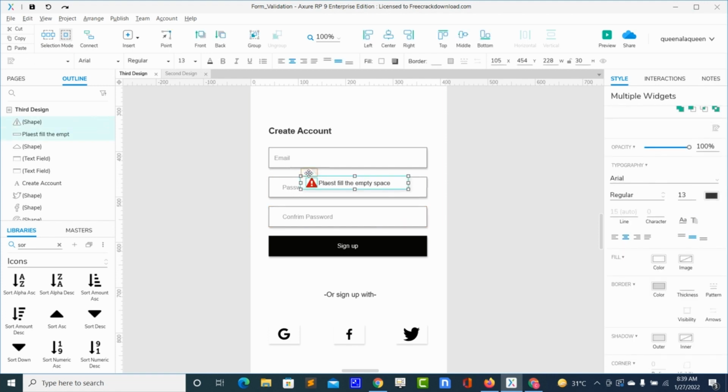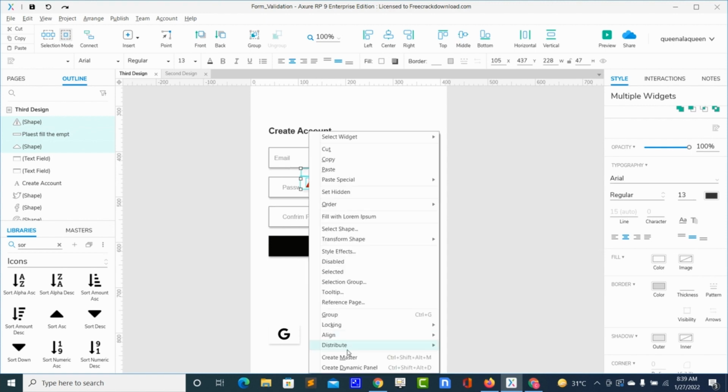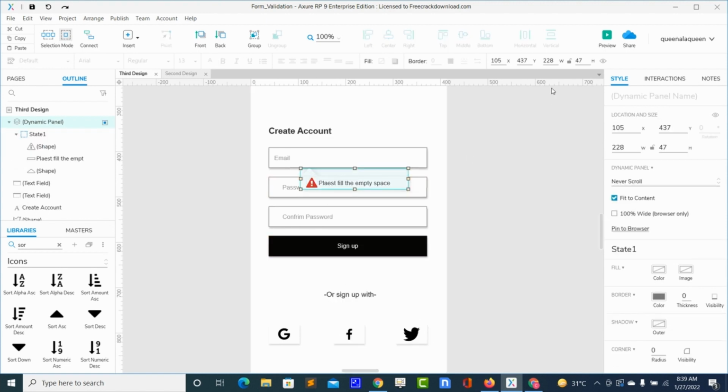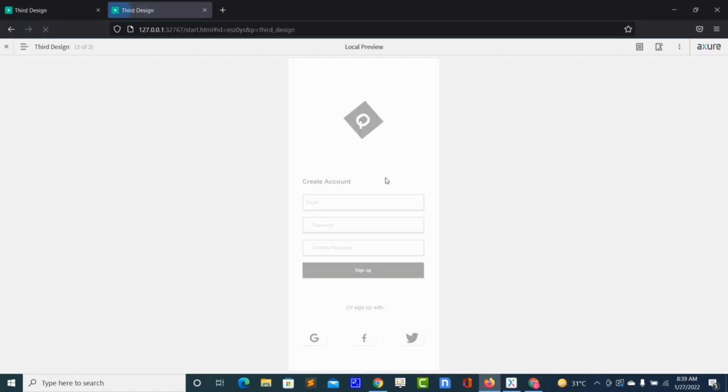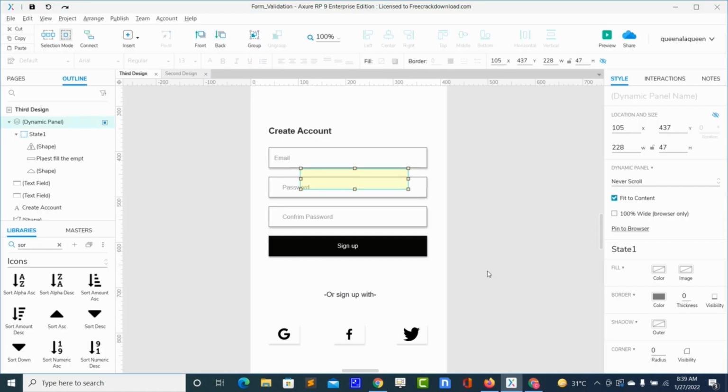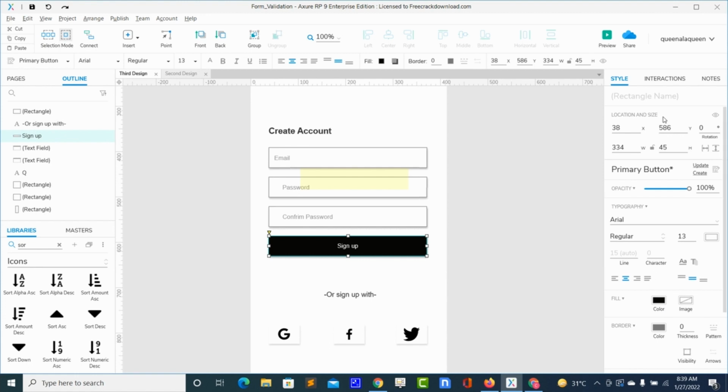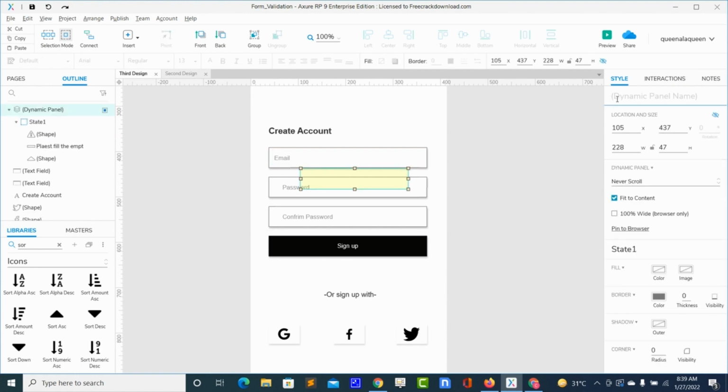I will select them and create a dynamic panel. Okay, then hide it. Alright, so now it's hidden in our browser, it's not showing. Then to do the interaction, first let me name my dynamic panel. So I'll just give it email error.